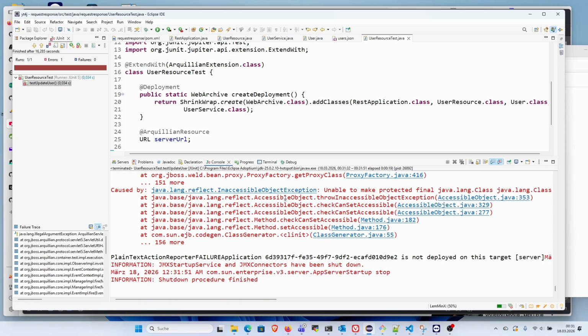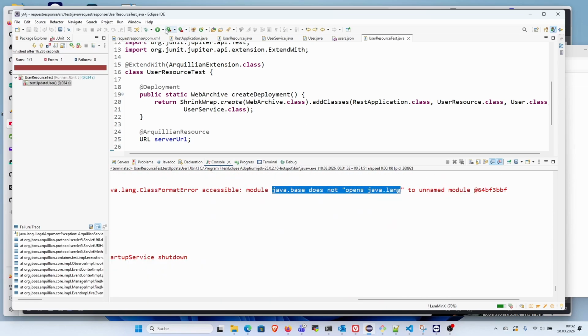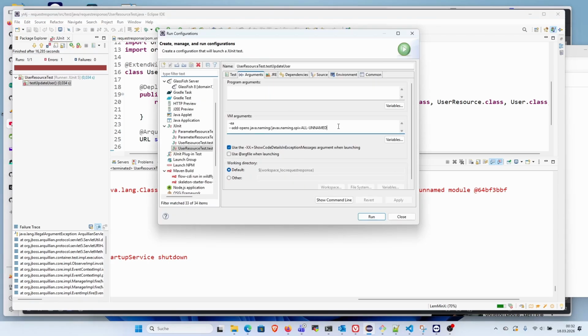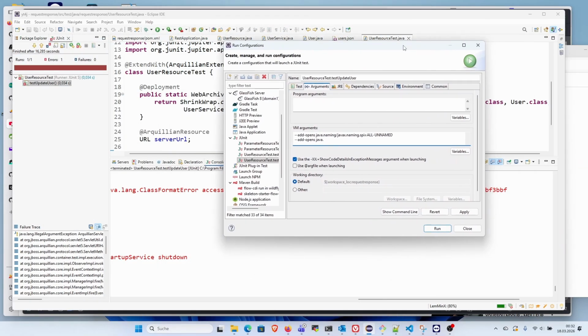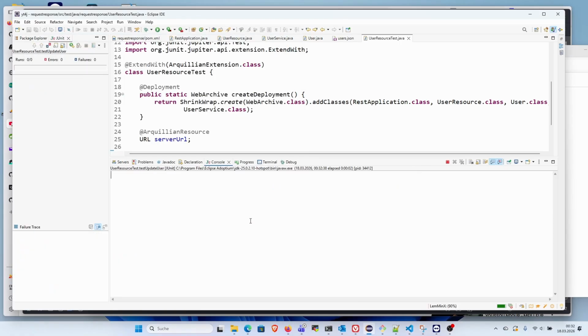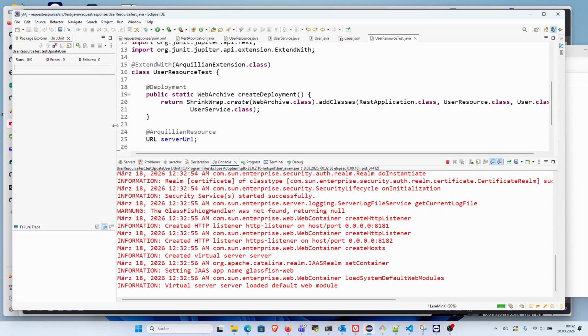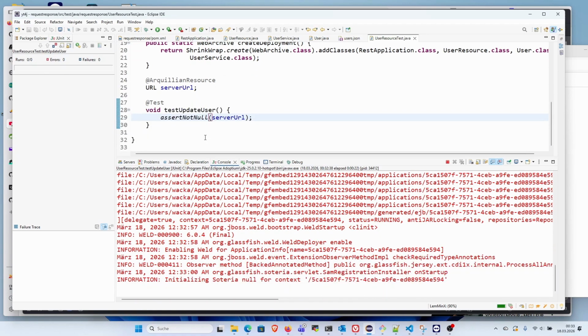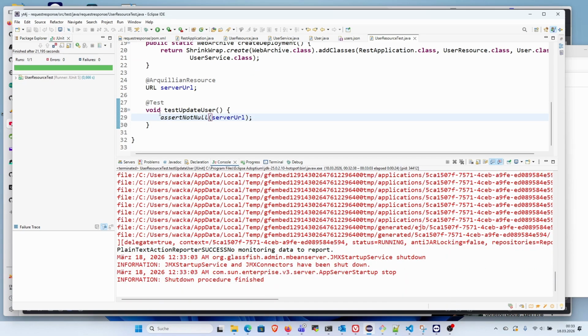Okay, another error. Java is complaining about java.base this time. All right, no problem. Let's fix that. Let's add another line: --add-opens java.base/java.lang=ALL-UNNAMED. Okay, apply, run. Let's see what happens. Hopefully this time it's going to be green, which is exactly what we expect.